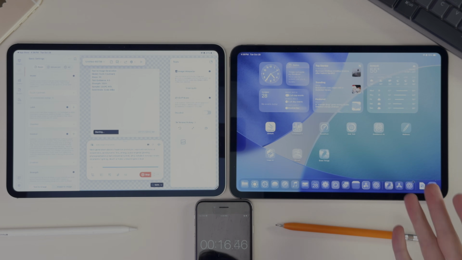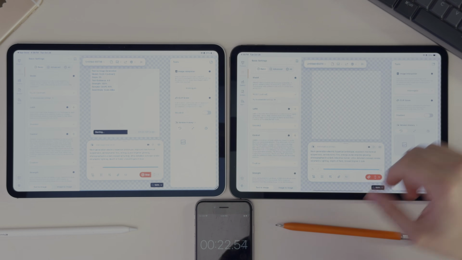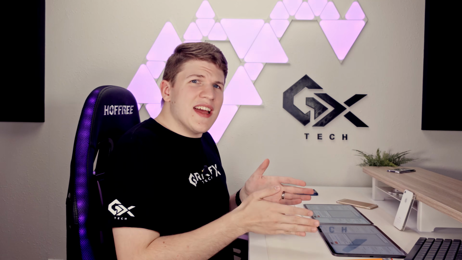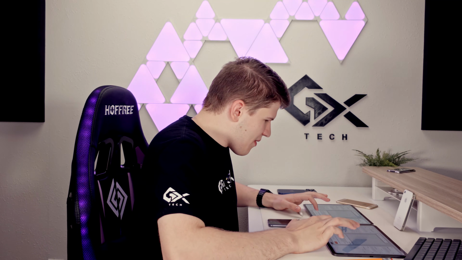And the M5 crashed, which is interesting. I'm not sure why the M5 is crashing here. Okay, I think I actually did get it to work. So we're gonna try this one more time.